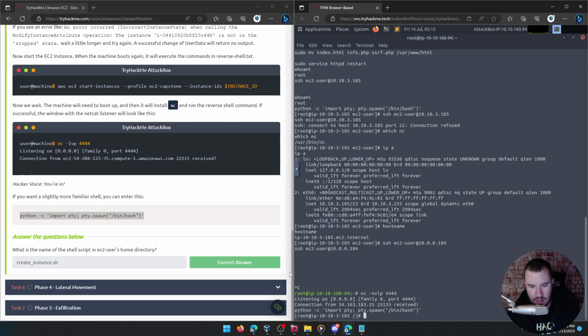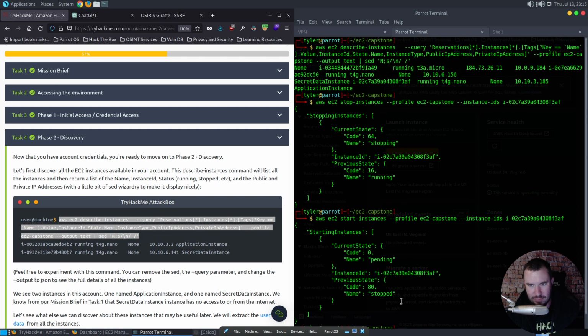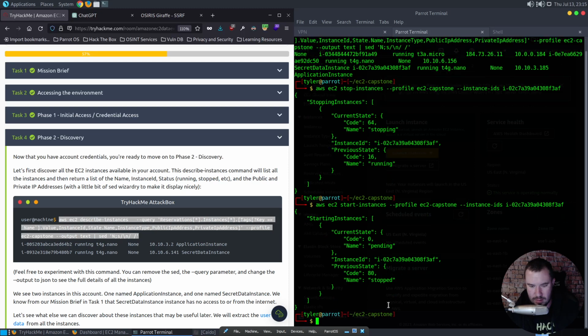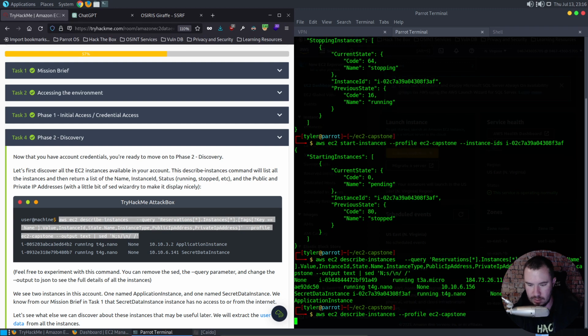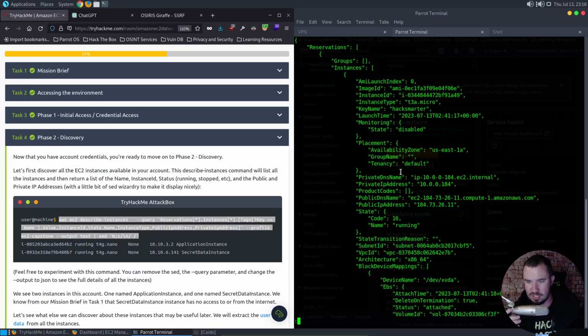Okay, our shell is back. I don't even know what to do from here. Let's do this. AWS EC2 describe-instances, profile EC2 capstone. Let's look at the full description of these and see if we can find the right instance here, and then we'll have a better idea of what instance we're actually targeting instead of the weird sed stuff.